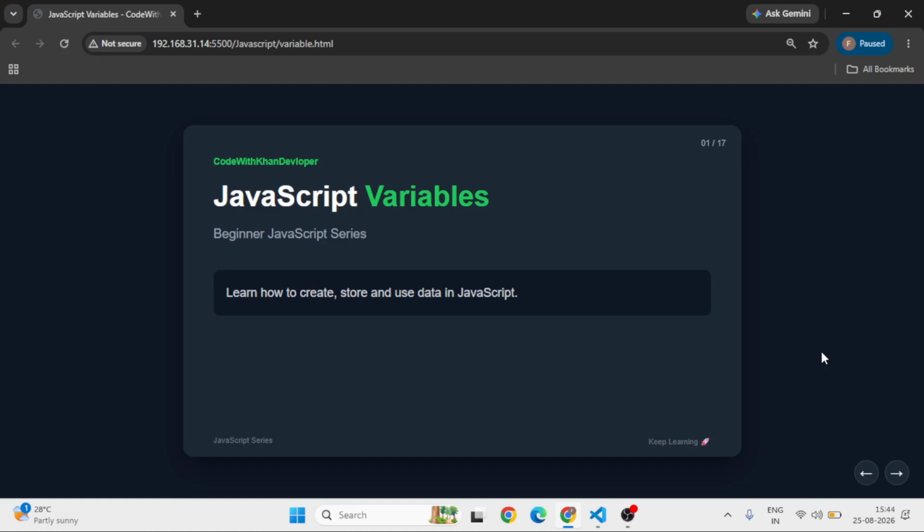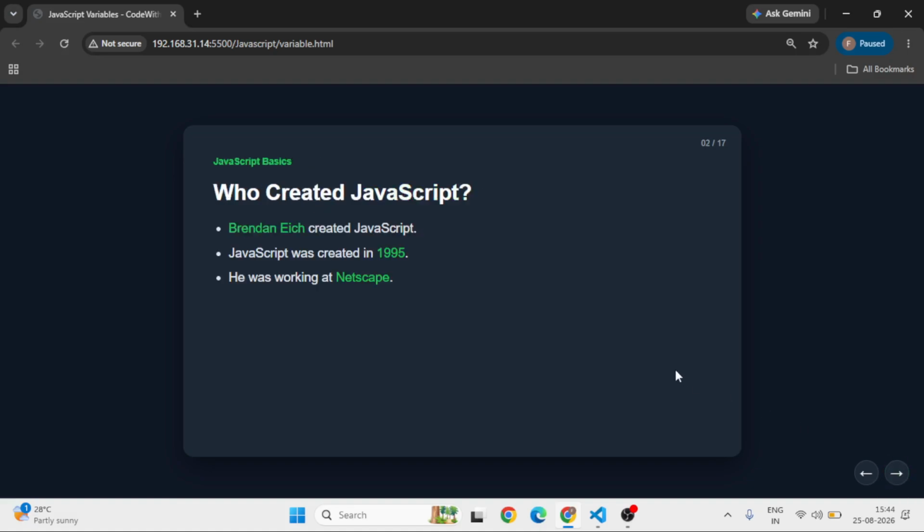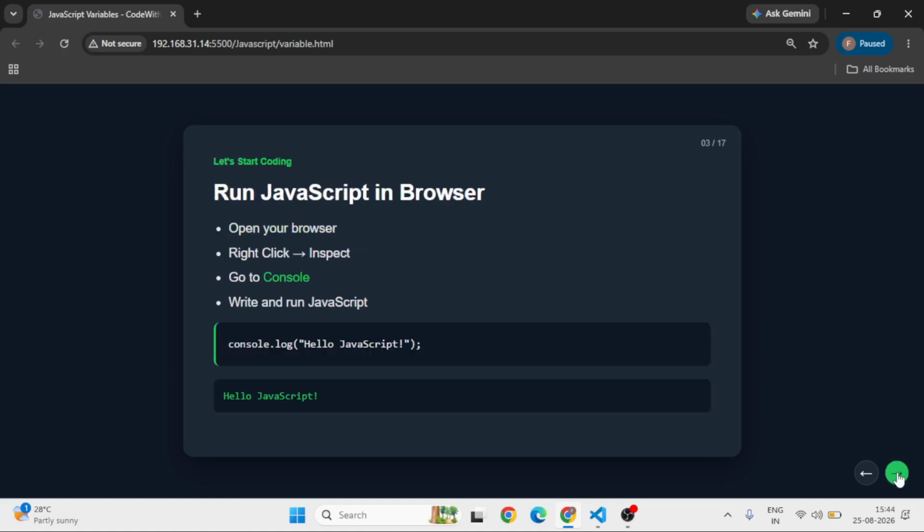Before we start today's topic, I want to quickly cover one important point that I missed in the previous lecture. Who created JavaScript? JavaScript was created by Brendan Eich in 1995 while he was working at Netscape. I missed mentioning this in the previous lecture, so I wanted to cover it first. Now let's move on to today's topic, JavaScript variable.